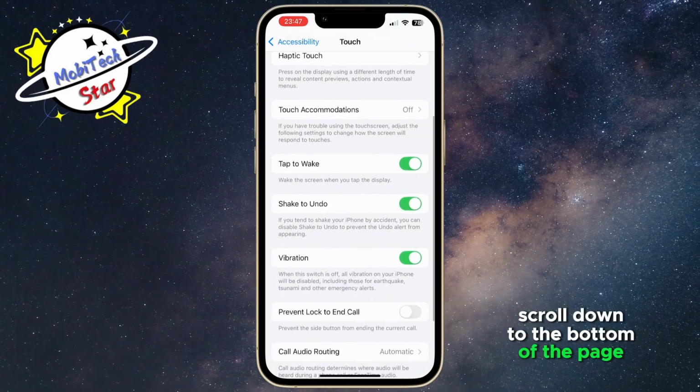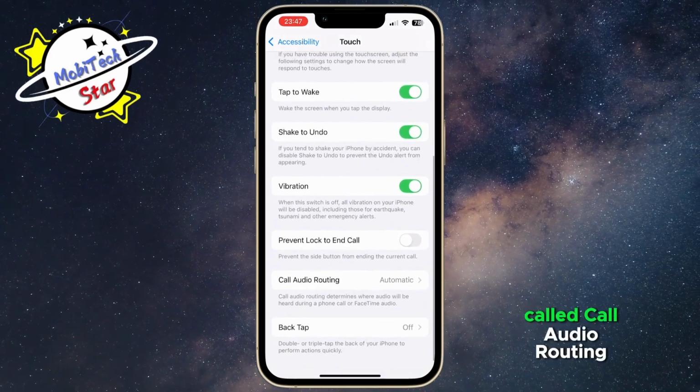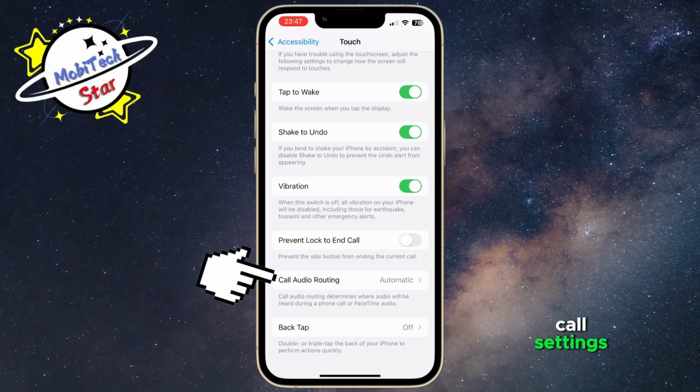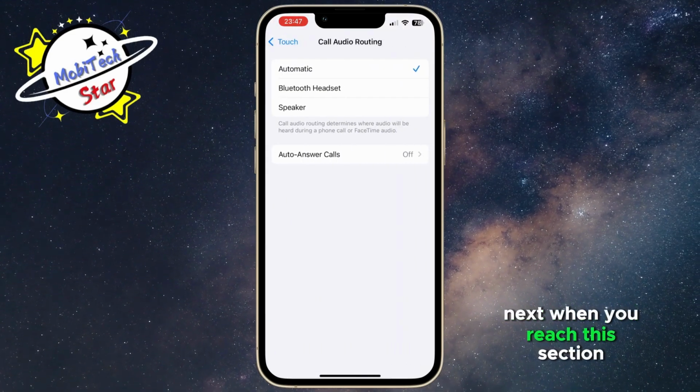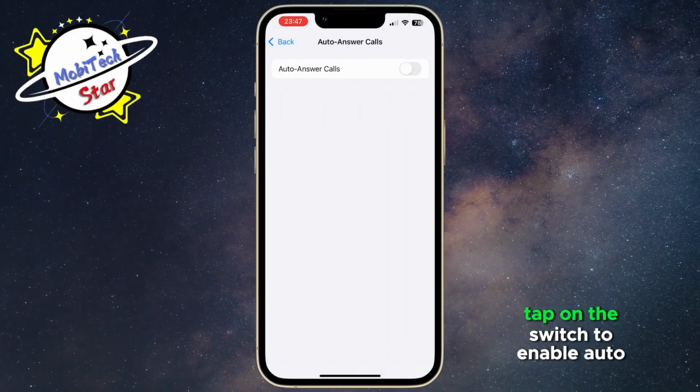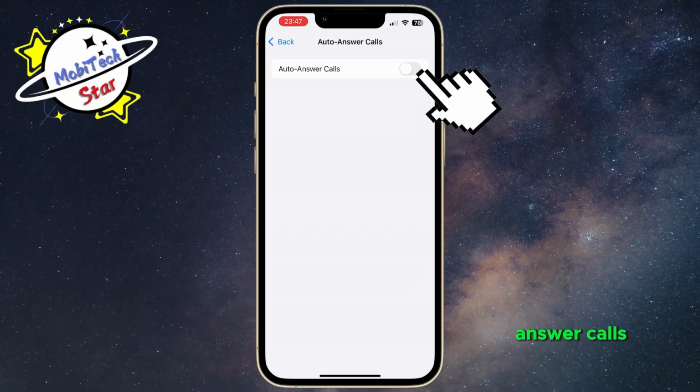Scroll down to the bottom of the page, where you'll find the option called Call Audio Routing. Tap on it to access additional call settings. Next, when you reach the section, tap on Auto Answer Calls. Finally, tap on the switch to enable auto answer calls.